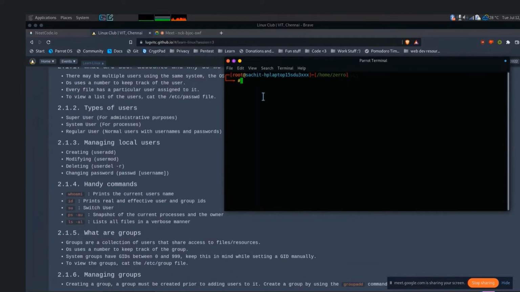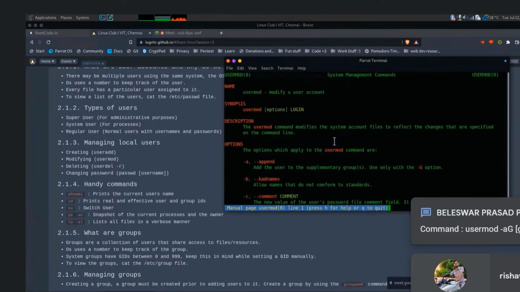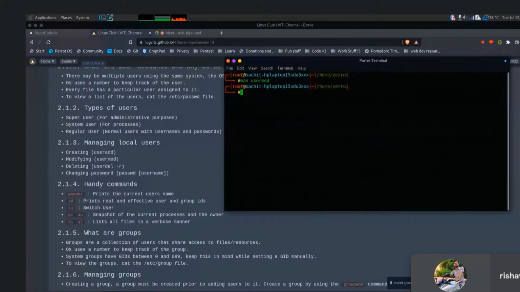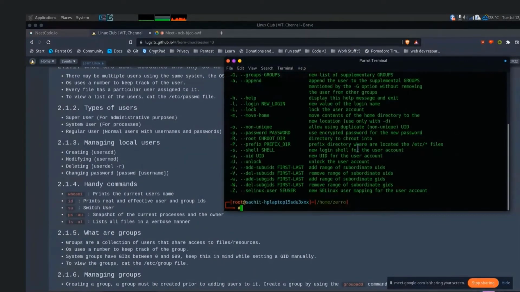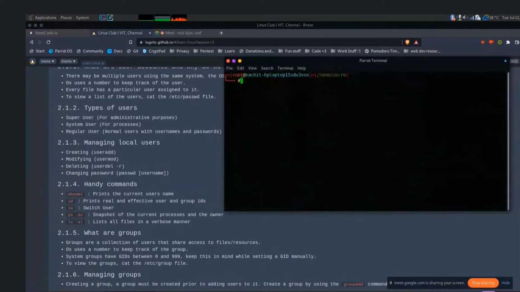And see, if you have any doubts regarding what all you can do, just go either man. You see, you can get a lot of information here, or you can just do this, which also gives you a quick rundown of what all you can do. So yeah, that's how you modify a user.